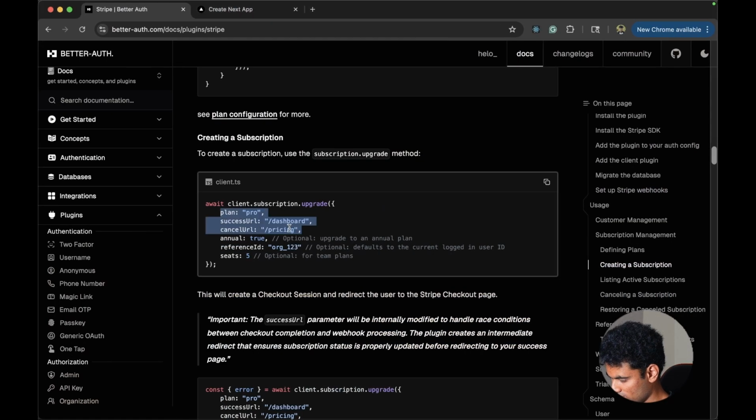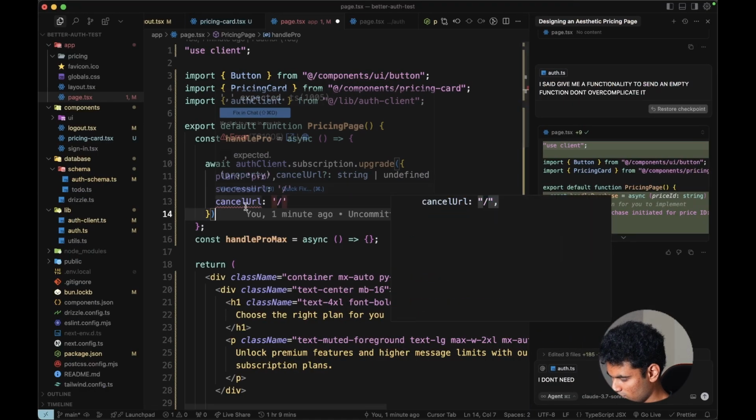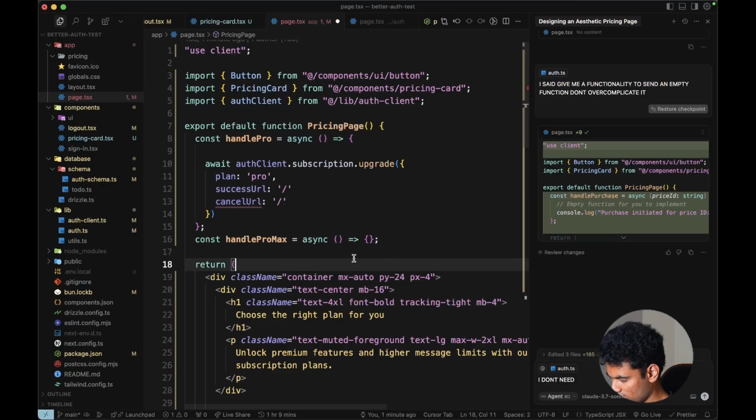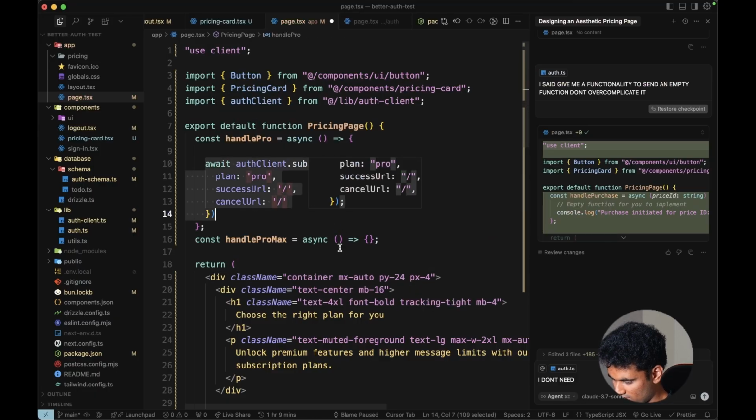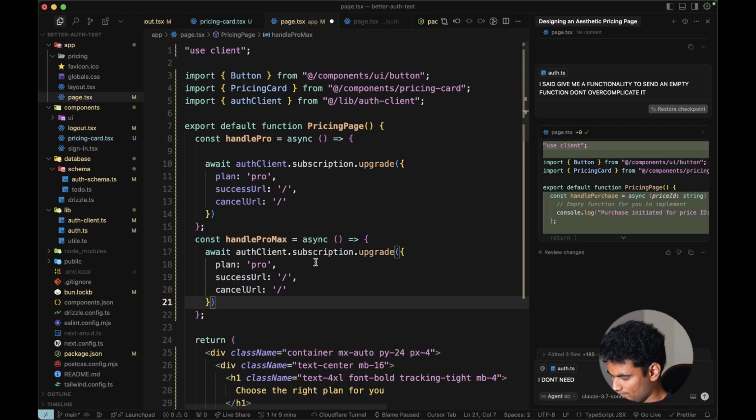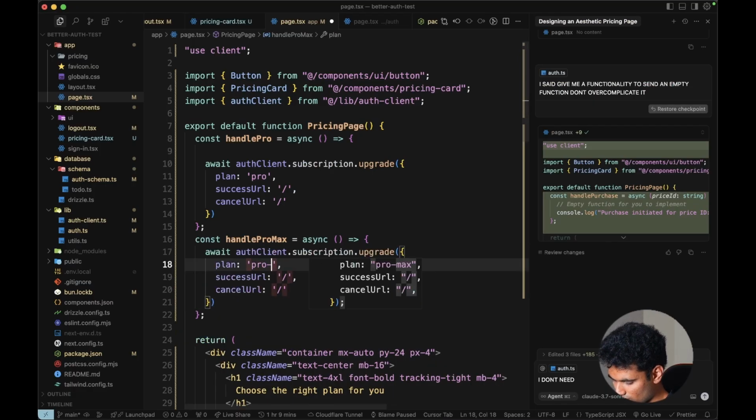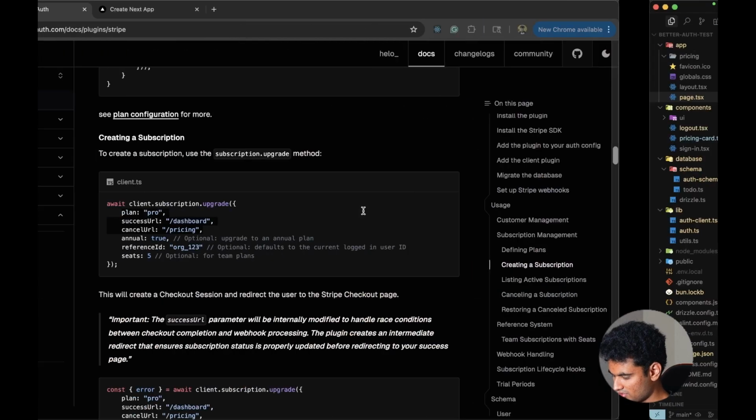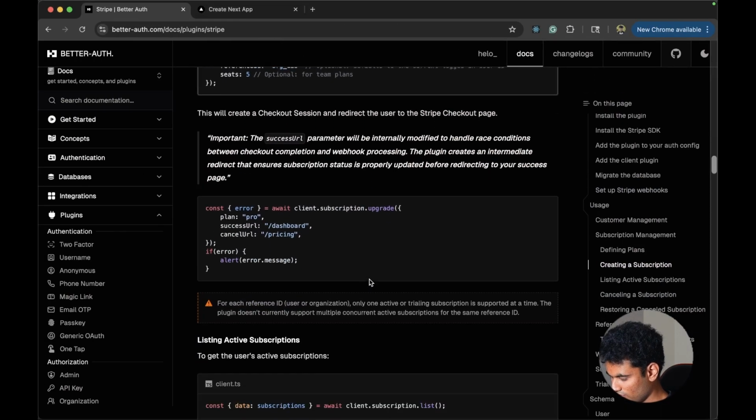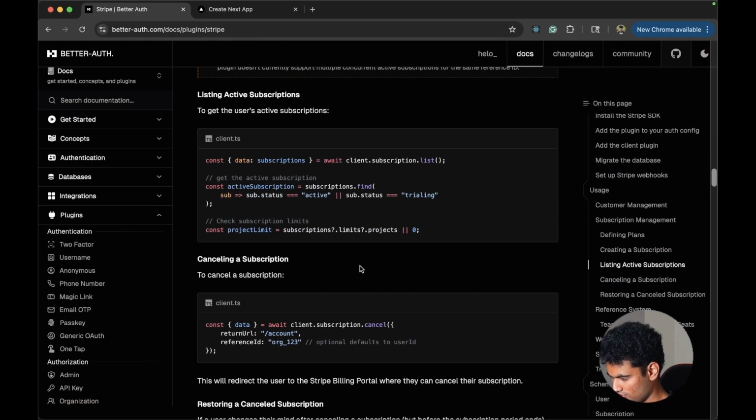What's wrong here? It should not be wrong, right? Oh, we have forgotten a comma. Now we can simply do the same for Pro Max, and yeah, let's do that. Pro Max, perfect. Now we can simply just do the upgrade stuff, but we need a way to find out the active subscriptions. So we can simply do subscriptions.find.